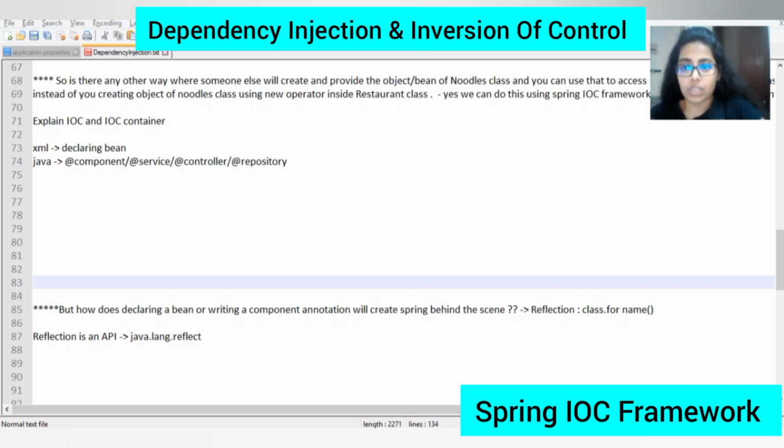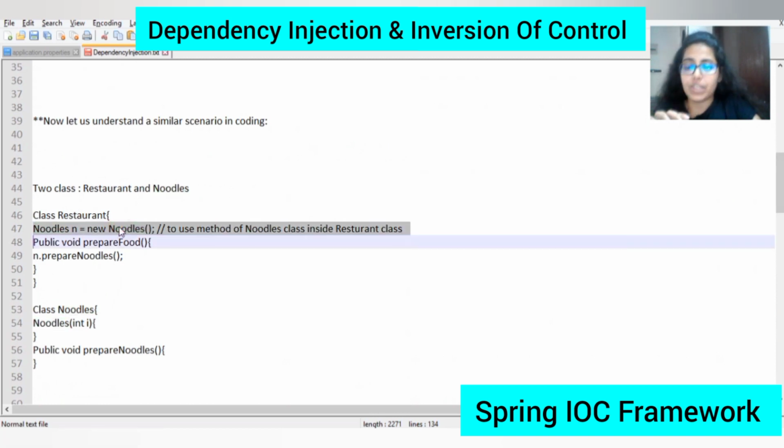So why IOC, inversion of control? It means reversal of control, which means that till now either we or some main program was creating the object for the noodles class using the new operator. But now we are handing over the control of creating those objects and providing them to a framework, to a container which is called the IOC container, and that is why it is called inversion of control. So we are reversing the control and giving the access of controlling all the beans or objects to one container, which is the IOC container.